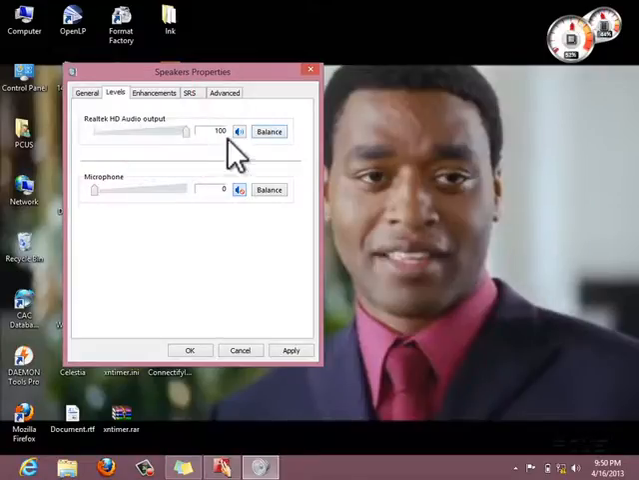So that is that. Now you can click on this to mute it. That means it's not going to produce any sound. And look at it here. You see now it's showing muted. When it's muted, that means there's not going to be sound in the PC.